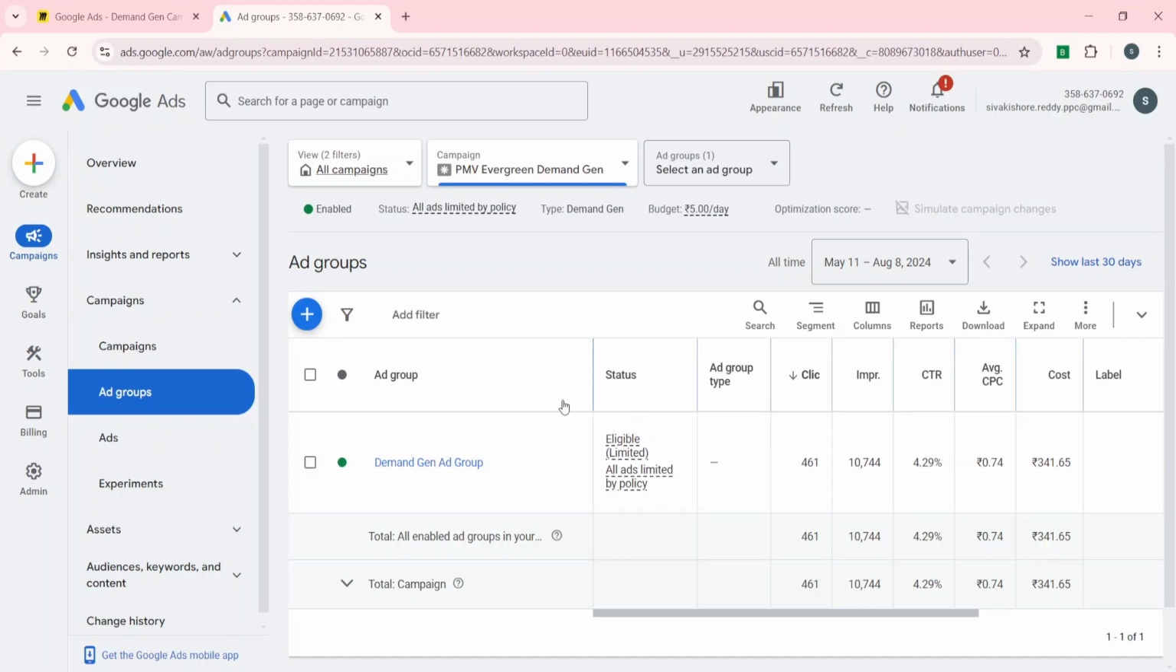The problem with the demand gen campaign is there is very little we can do for optimizations. For Pmax also there is very little. What we can do is provide the proper signals while giving the audience signal. We can provide good assets, that is the images and videos. These are the little things that we can do for Pmax and demand gen campaigns.